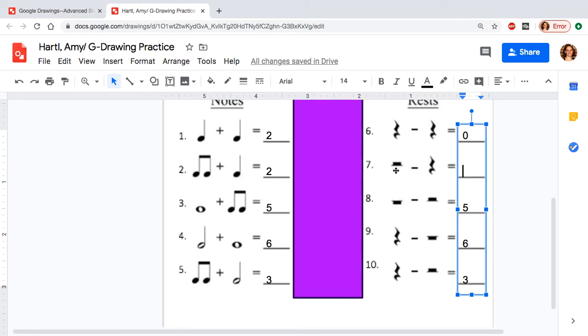Alright, next one, number 7. Our half rest. Again, a half rest is going to be half as long as a whole rest. Our whole note was 4, so our whole rest will be 4, meaning our half rest is half of 4, which is 2. So that means we have 2 minus 1, which is 1.